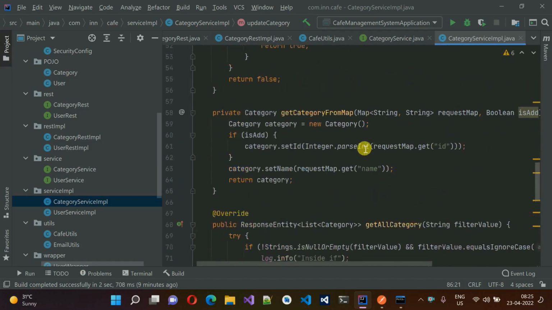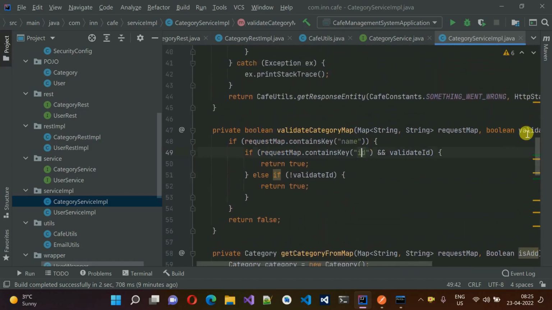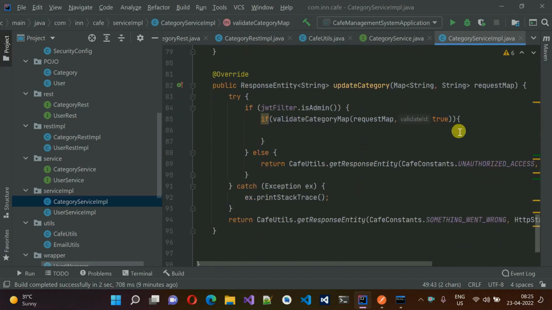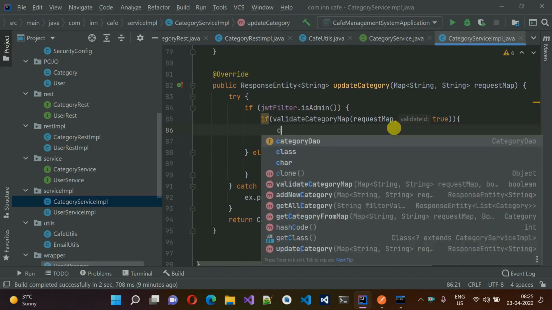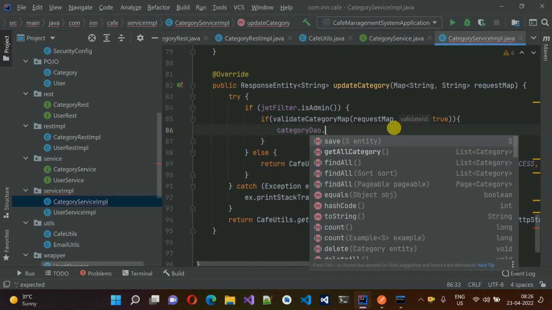So if we move back over here, you can see that if this is true, then it needs to contain the key that is the ID also. So if I move to the bottom, now this validation is done. Next thing, we have to fetch the data with that ID. So we will call categoryDao.findById.